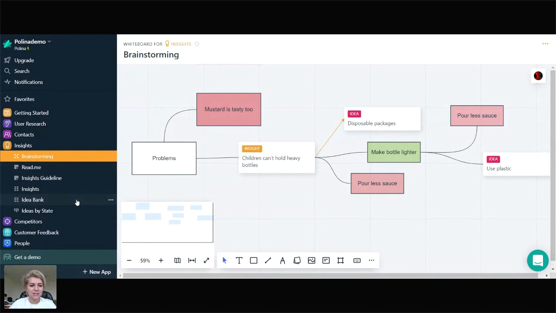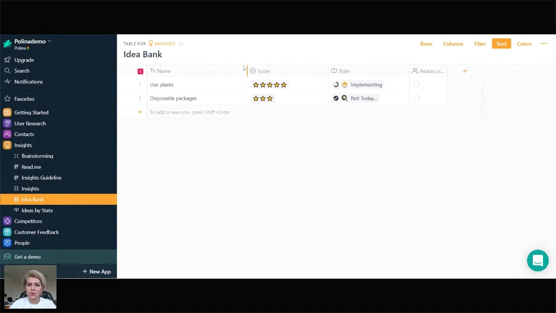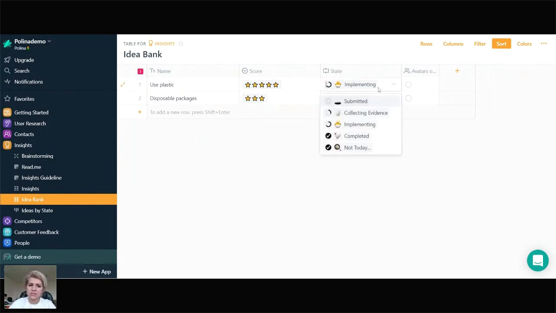Okay, and now we can just go to our idea bank and see which ideas we have and what is the state. And once we have an execution part, we can connect our ideas with the execution part and then see how it works. We are almost done here, but the last thing, let's imagine that this idea is implemented, so it is completed. And right now I don't need that whiteboard in the left menu because I can have many insights, I can have many whiteboards, and very soon it will be cluttered.